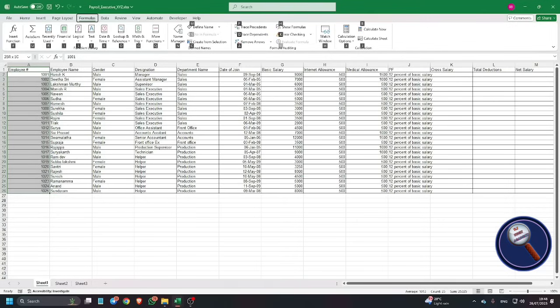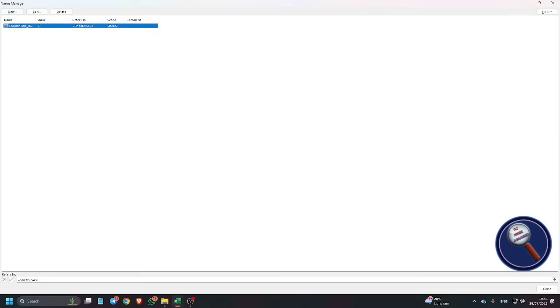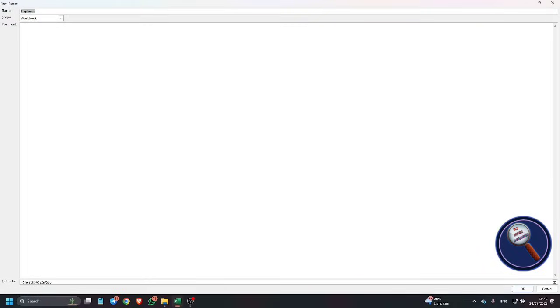In the name manager dialog, just press tab until you hear the New button. New button, New Name dialog, name edit. Enter the name which you want to give. So here I want to give the name IDS. Then I press tab. Okay, this is the name.